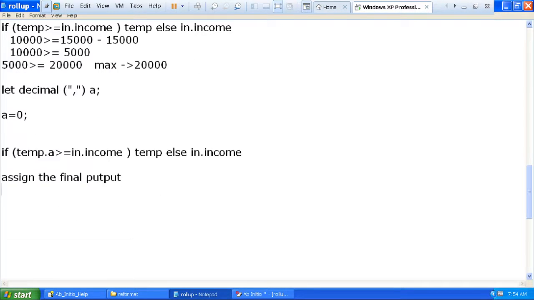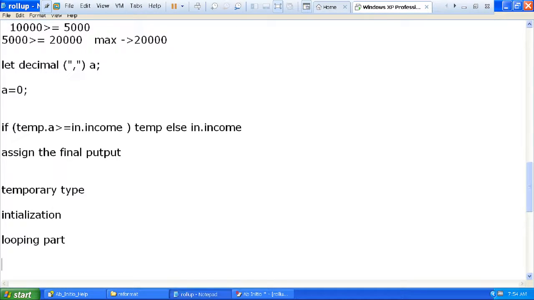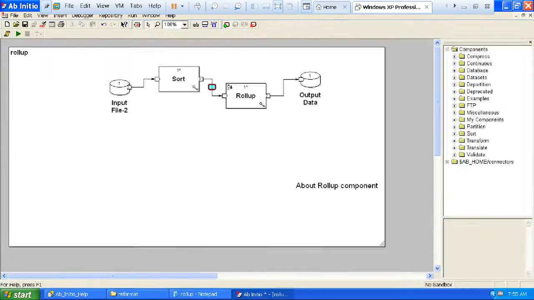4 steps. So the same type we are using, temporary type, to declare or define the variable. Initialization: to initialize this variable, I mean to assign some value to this variable. Then the looping part. Then again assign the final output. The same stuff will apply here also.